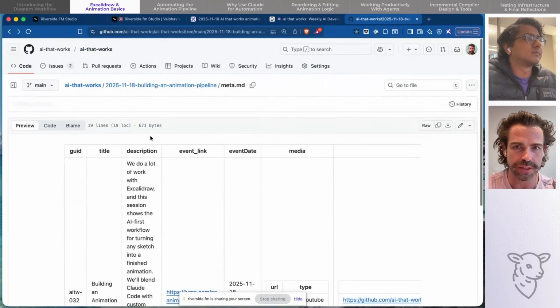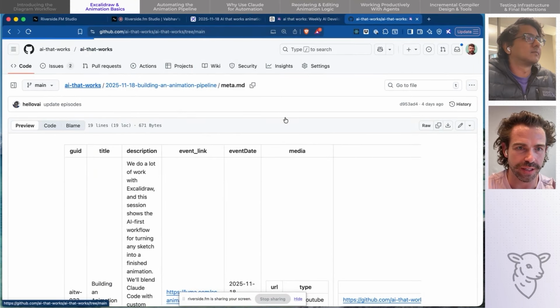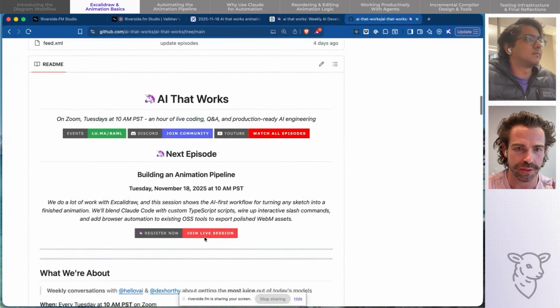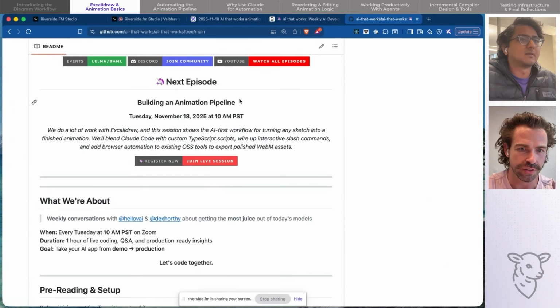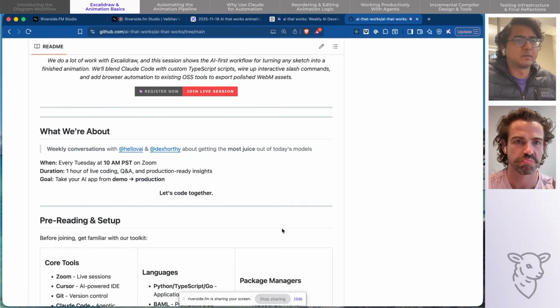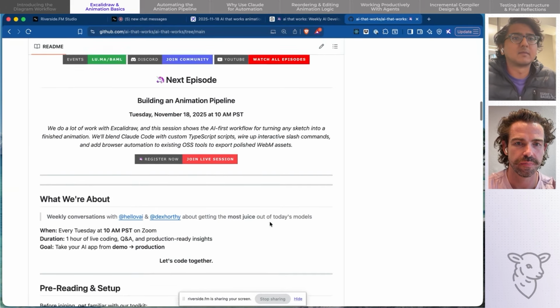And it also updates the README, right? Next episode, building an animation pipeline. So we turn the whole JSON into basically a bunch of different outputs for different viewing systems that people might want.